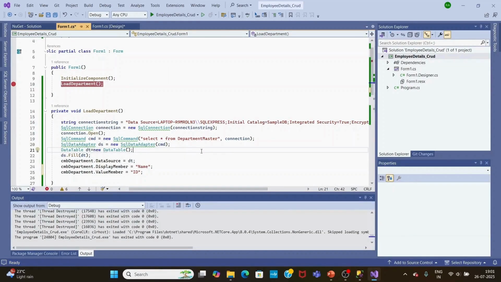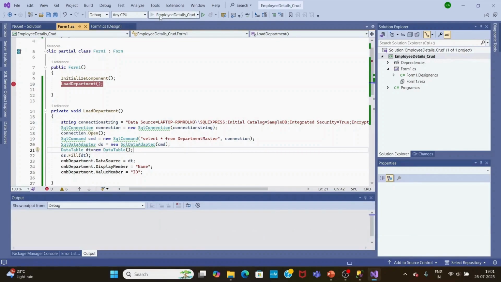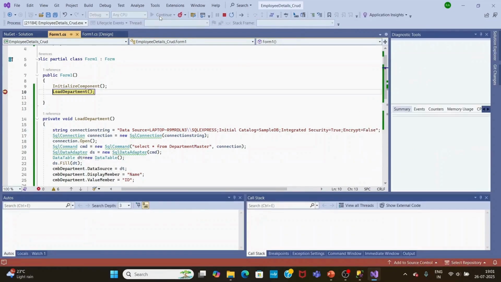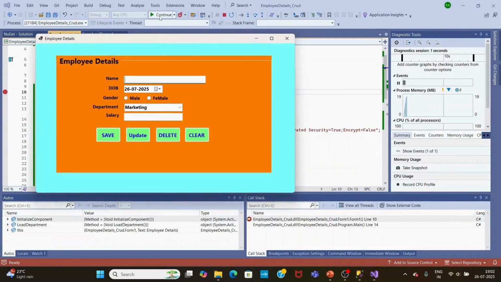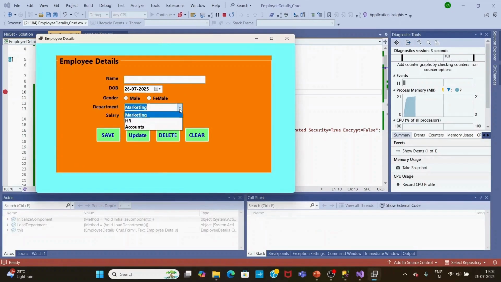So here, just save this project and we can run once more. Now you can see we are getting marketing, HR and accounts. Okay.